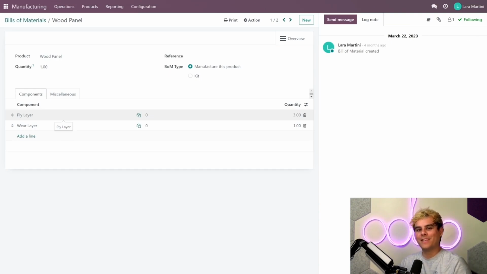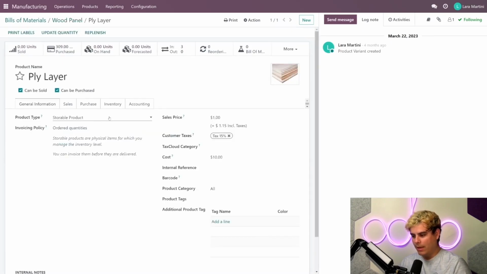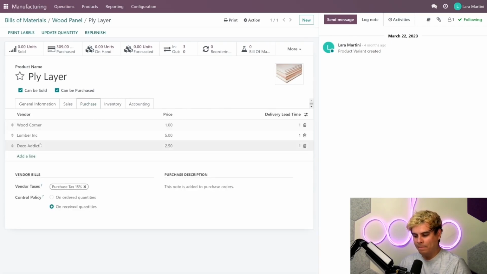But let's see one set up for my ply layer. So I'm actually going to go into the ply layer product form by clicking right onto it through this little direct link. An important thing to note here, before I set up any actual reordering rules, I need to designate a vendor on the purchase tab of the product template. Now, since we need to let Odoo know who to purchase from, it's very helpful and required. So in our case, once you're there, you can actually see that I have a few vendors already set up, and I can add more if I wanted to.